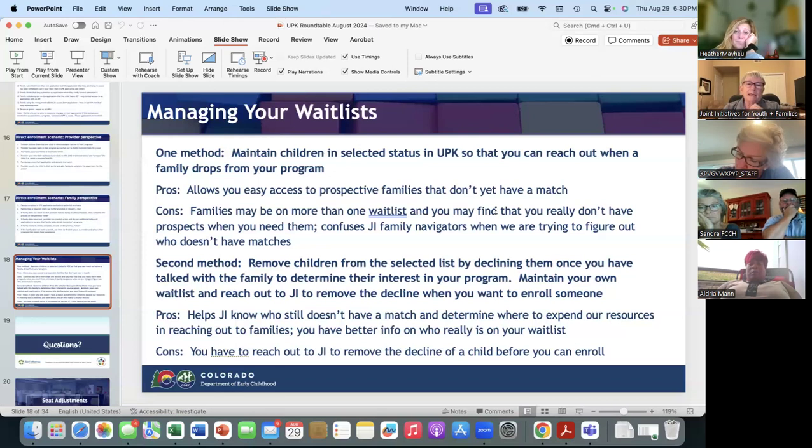So the second method is to remove children from the selected list by declining them once you have talked with the family to determine their interest in your program. You maintain your own wait list, including their contact information, etc., and then you reach out to JI to remove any declines when you want to enroll someone. That's much easier for us because then we're not spending a bunch of time trying to sort it out, and it's better for families because they know that you don't have any seats available. And you can still reach out to them and say, hey, do you want to be on my wait list? I'm going to decline you right now, but I'm going to keep you on my wait list and I'll reach back out if I have a seat, if that works for you.